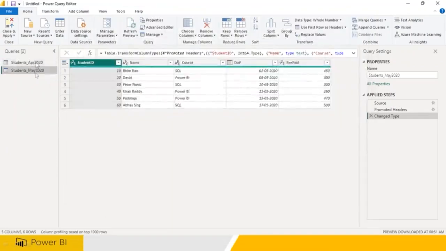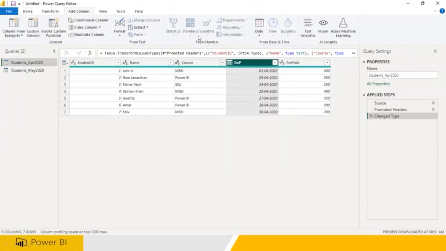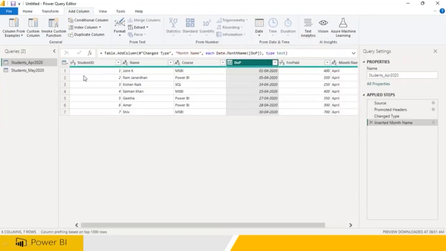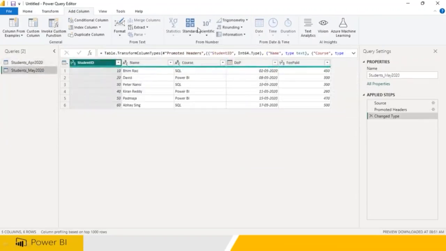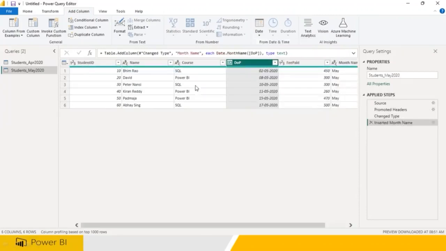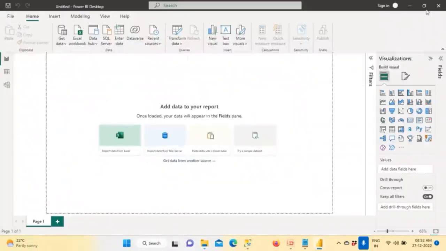Now, April data and May data, I am going to keep. Now I want to go to add column. I want to get the name of the month. So it is April. Click on add column, and click on which column? This column. And I want the month name as this. So that's it. I have added a new column. Everything is ready. Now I want to close and apply.